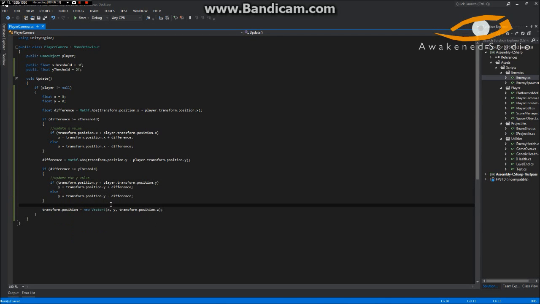Okay. So quick rundown. Every frame it'll check to see if the player is still alive, and if it is alive, it'll create two new x and y variables, default them to 0. Then it'll get the difference between our left and right position. If the difference is greater than our threshold, then we want to update the position to match that of the player's, or not match that of the player's, but move towards the player.